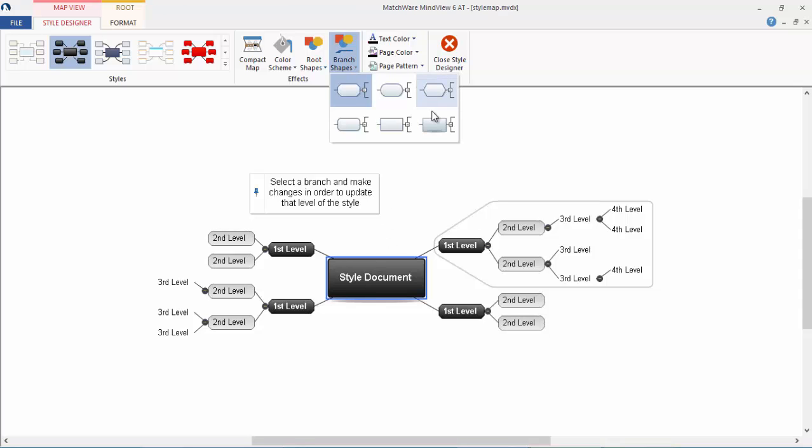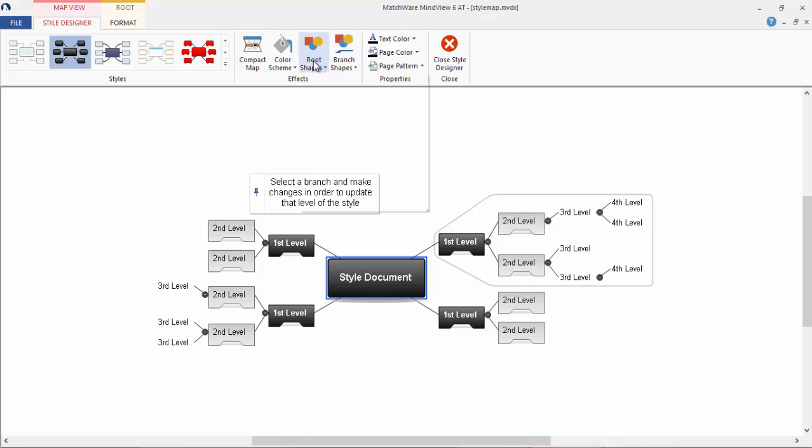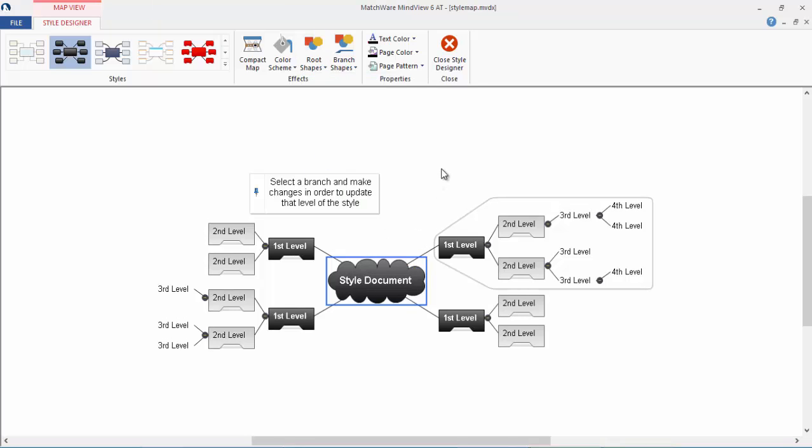So I'll click on branch shape and change how you want everything. So I actually want that shape, and then I want to change the route, more of a cloud. So there's my template.